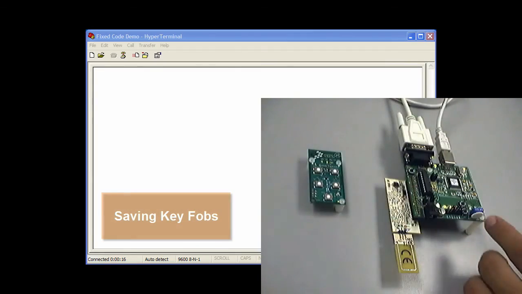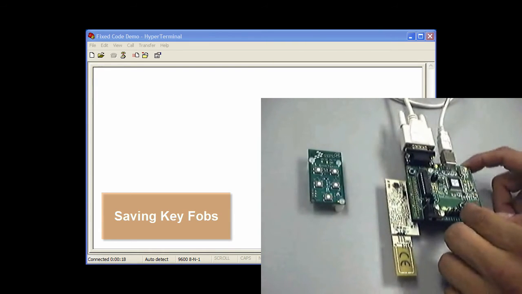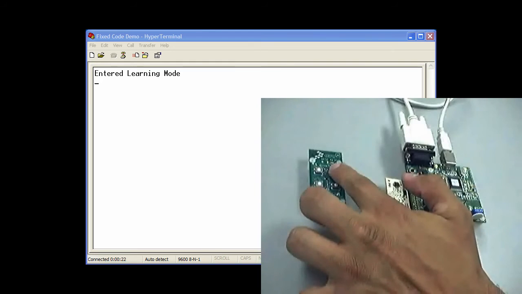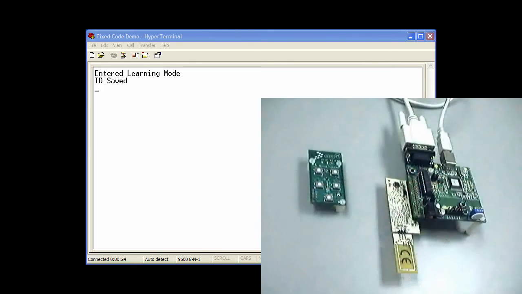Press the switch 1 of the demo SO8/SH8 for 3 seconds. The message "Enter learning mode" should be displayed in the hyperterminal. Press any key fob within the next 5 seconds and the message "ID saved" will be displayed. The ID is saved in flash and preserved until a memory erase is performed.